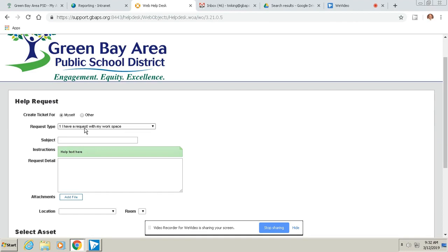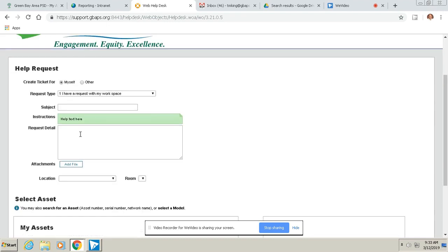Depending on which category you've chosen, the green box will offer hints or suggestions on what information you might want to include in the request detail box. Please be as specific as you can. If you don't know something, that's okay. We don't expect you to climb on a ladder or anything to find out information. Just tell us what you know about the problem, and we will take it from there.